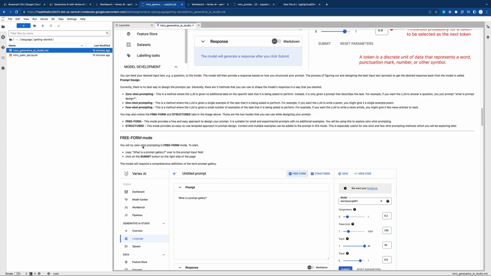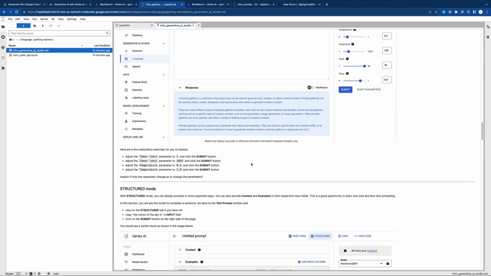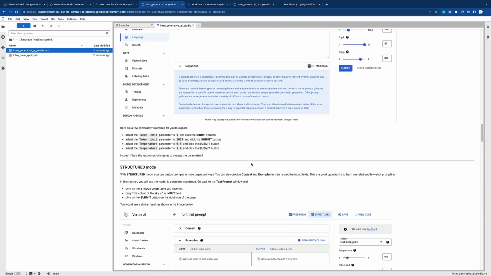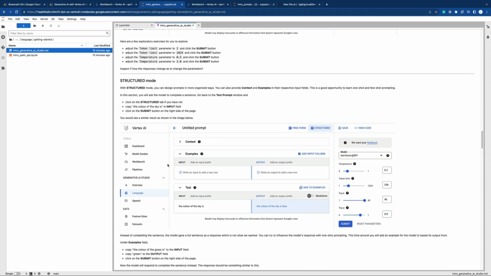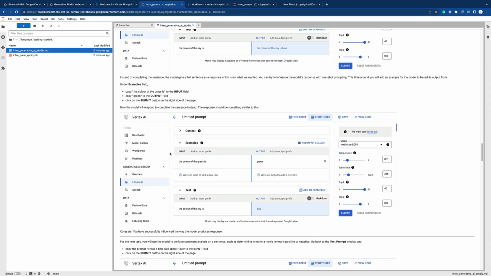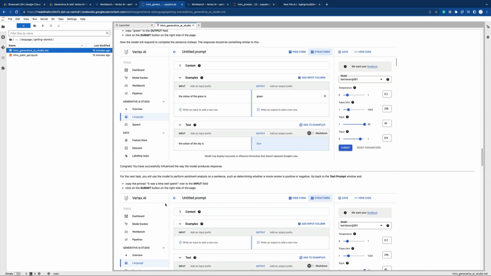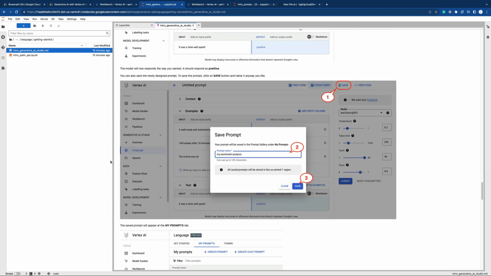Prompt. So free form mode, this is how it is, right? Then I'll go for the other one, like structured mode, right? So then on Vertex AI, these are the options in the language model. Here you can test out language, then my sentiment analysis, right? How you can create it, right?